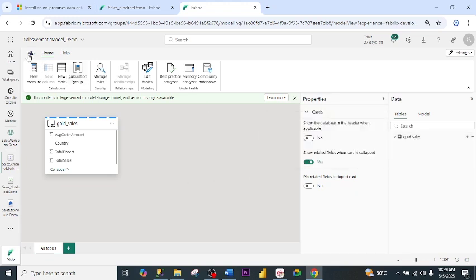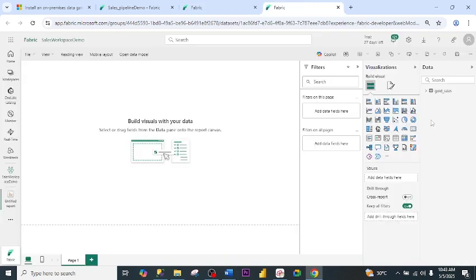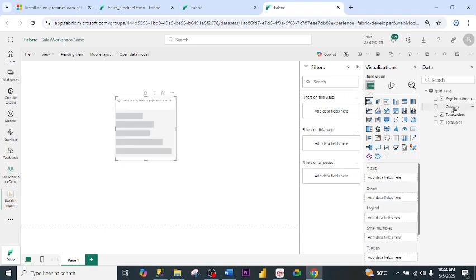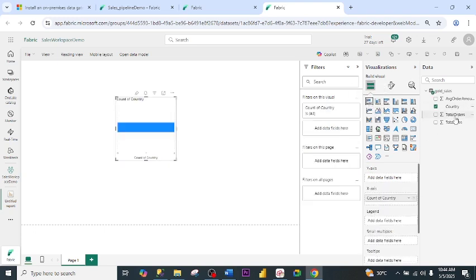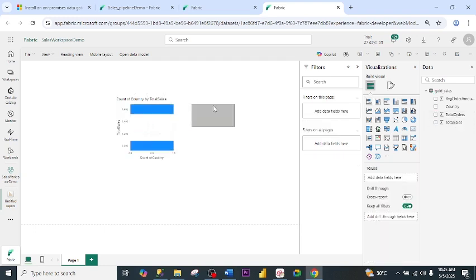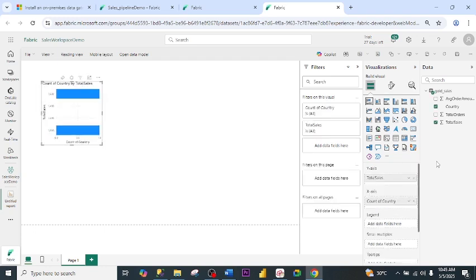I go to file, click create new report. So this is the gold_sales. If I expand it, this is the information I have there. The first thing I need to do now is to create a bar chart. This is a bar chart. I drag country to the x-axis, drag total sales to the y-axis. Like I said, this is just a demonstration. I'm not creating a professional dashboard. It's just to do a demonstration of what I've done.